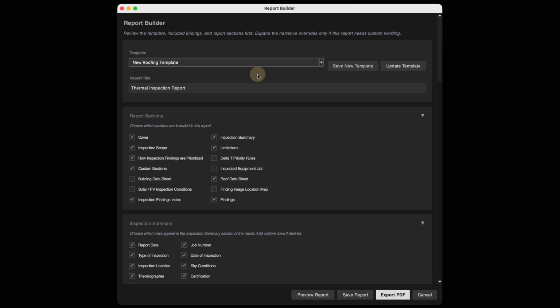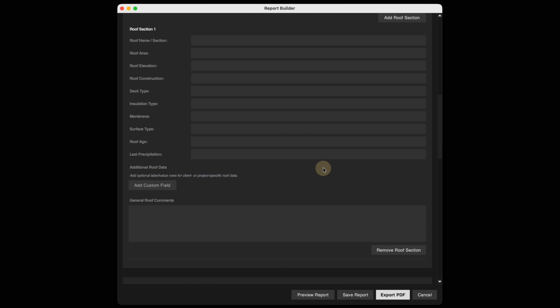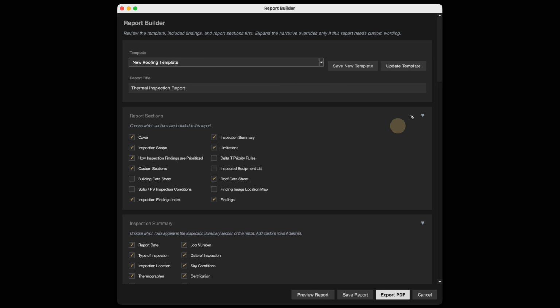If I'm working with my new roofing template and I've made some changes and I want to update it, I can simply hit the Update Template, and it gives me a green confirmation text, and now I've updated my new roofing template.